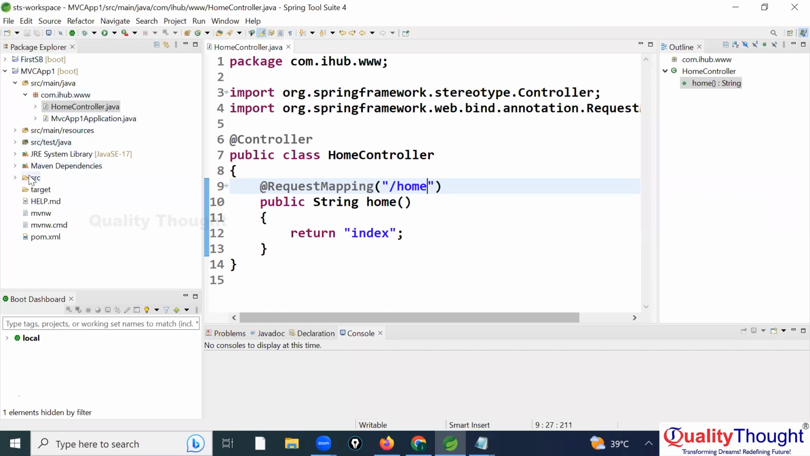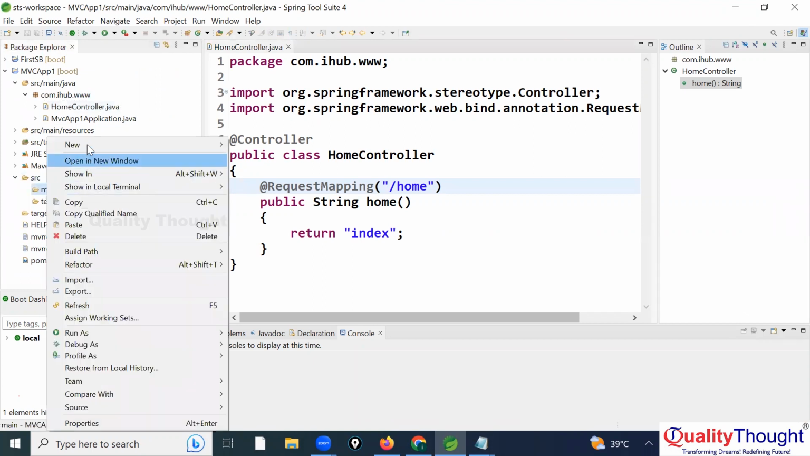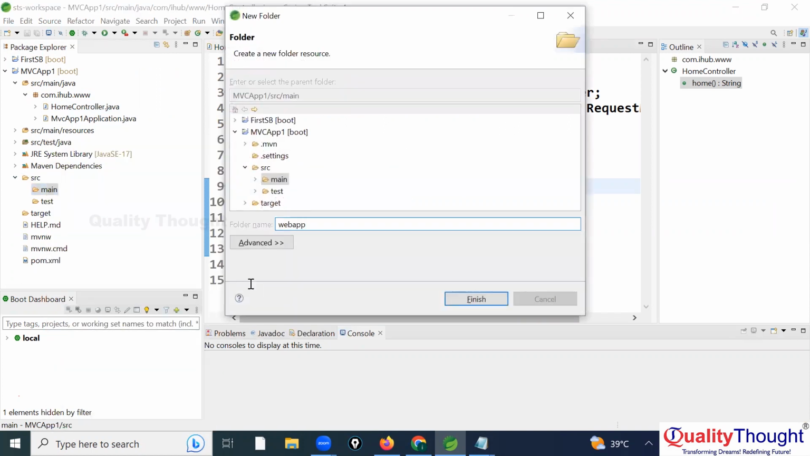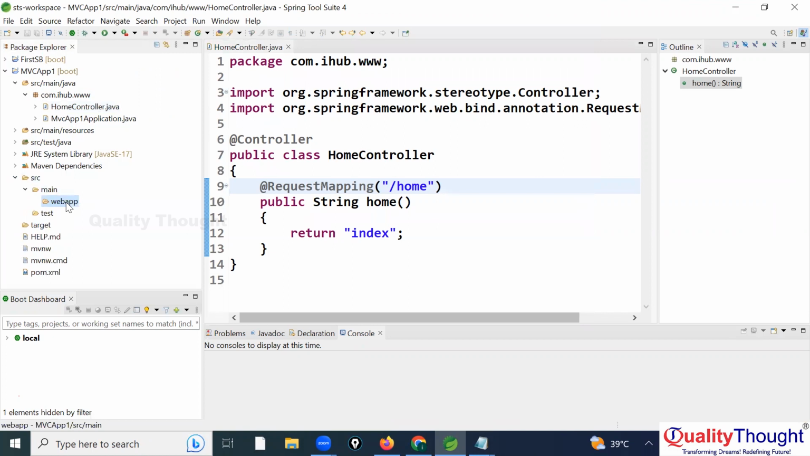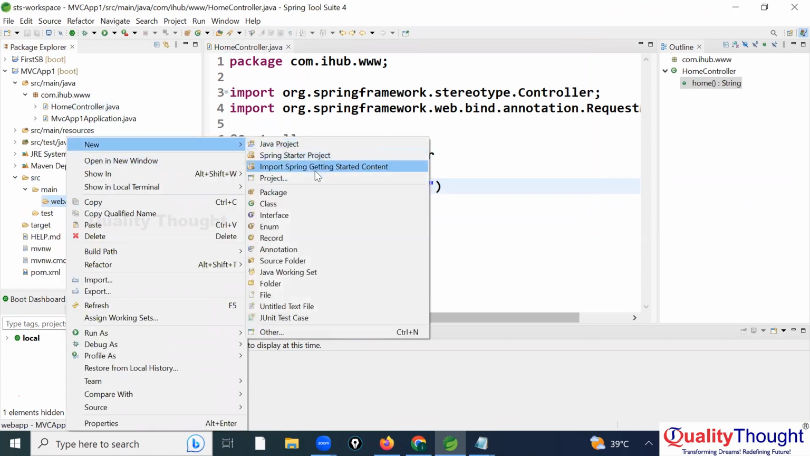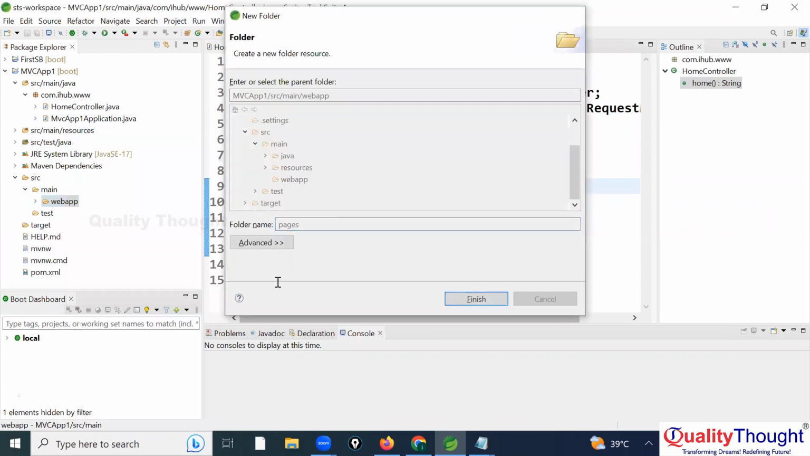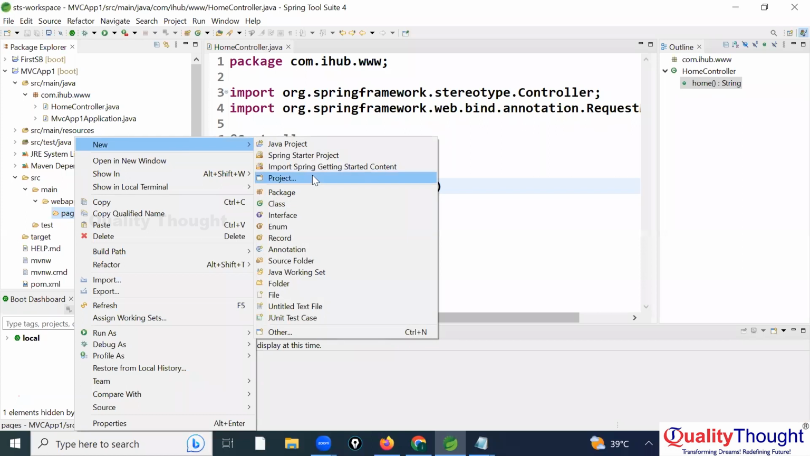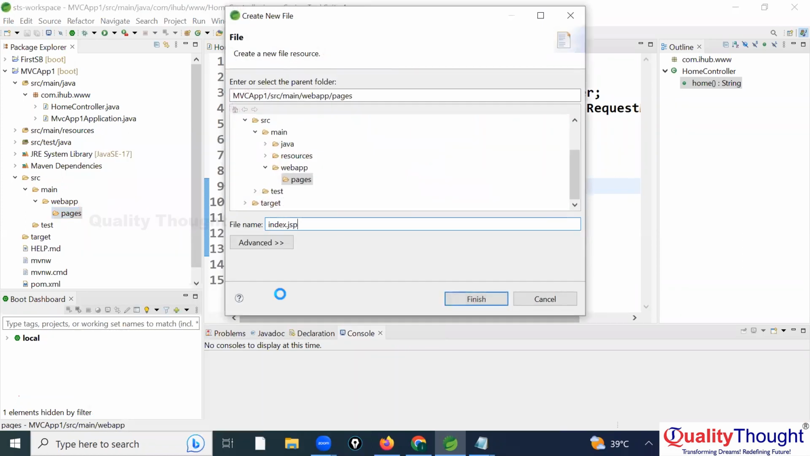See here. What is there? src. Open. What is there? Main. Right click, New folder. You need to create one folder. What is the folder name? Webapp. Inside webapp, I told you to create what? A pages folder. What is the folder name? Pages. Inside the pages, what do I need here? New. What do I need? File. What's the file name? Index.jsp.